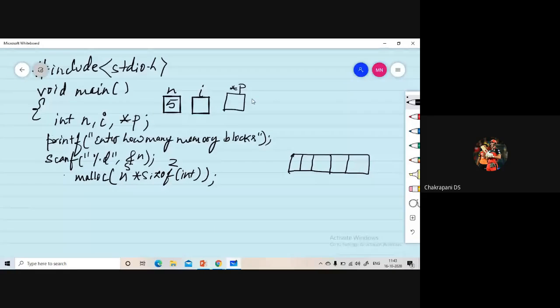5 memory blocks are created here. But is this enough for dynamic memory allocation? No. With malloc, I have to write one more thing, int star here, and the address of the memory blocks which are created must be assigned to a pointer called p. So which address is assigned? There are so many addresses here. First address is 100, second one is 102, 104, 106, and 108. ಯಾವ address assign ಆಗುತ್ತೆ? Address of the first memory block will be assigned to the pointer.